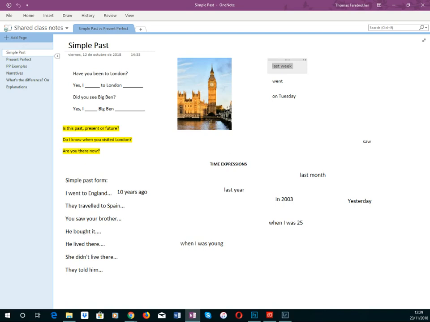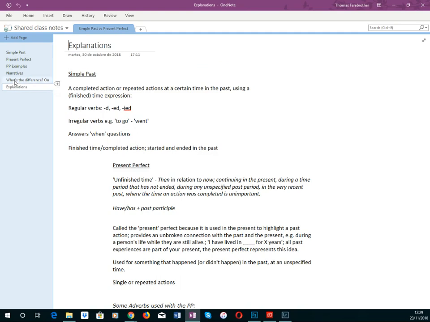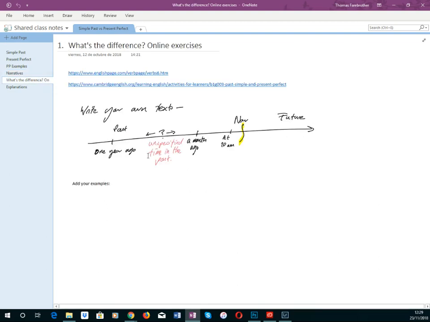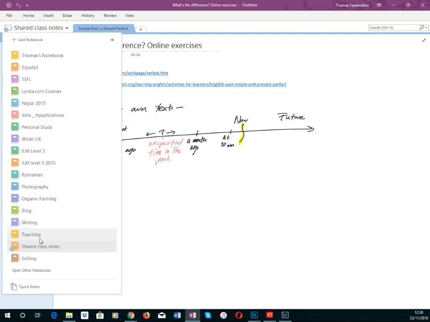So we can use that during a class to just kind of make up sentences, go over explanations of the different tenses, and then begin to build some narratives, looking at how the simple past and the present perfect can be used separately and together, and so on.